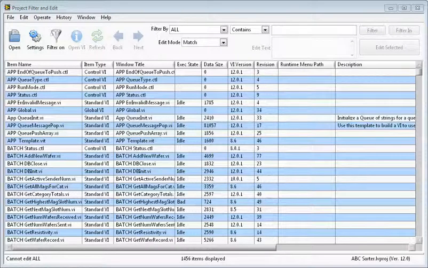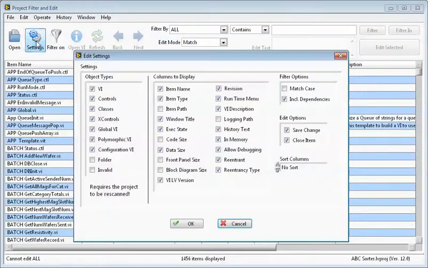I'm going to demonstrate the basic operation of the project, filter, and edit utility available on the LabVIEW tools network. I've already opened a project here containing over 1,400 items. Let's look at some of the settings.